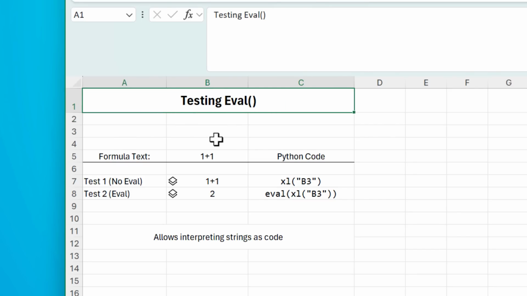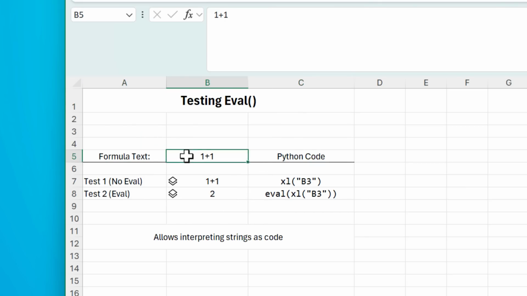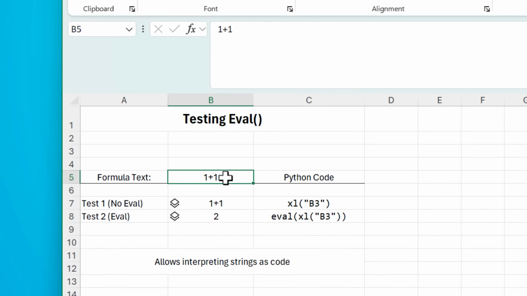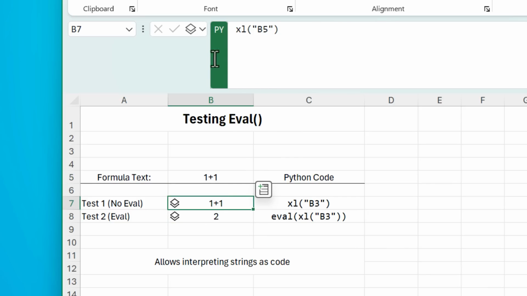All right, now I want to show you something really cool, which is this eval function in Python, which can be really useful. It allows you to pass in text as code, and you'll see how this can come in handy. So say I have this formula here. This is literally just text here, 1 + 1. It's not being used as a calculation. Excel is not interpreting it as a calculation or anything. It's literally just text. And down here, I have 2 cells with actual Python code.